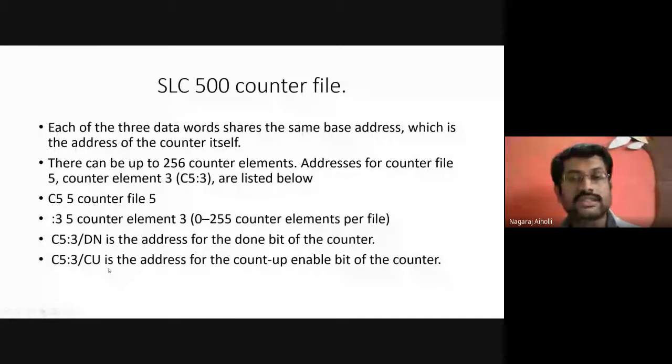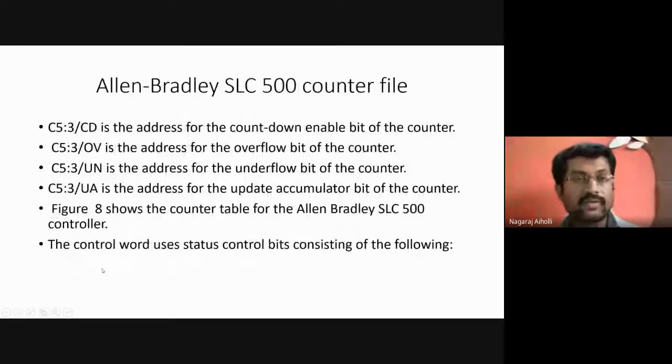C5:3/CU is the address for the count up enable bit of the counter. Enable bit, up direction, for counting up direction, this is the bit address, C5:3/CU. Then C5:3/CD is the address for the countdown enable bit of the counter.